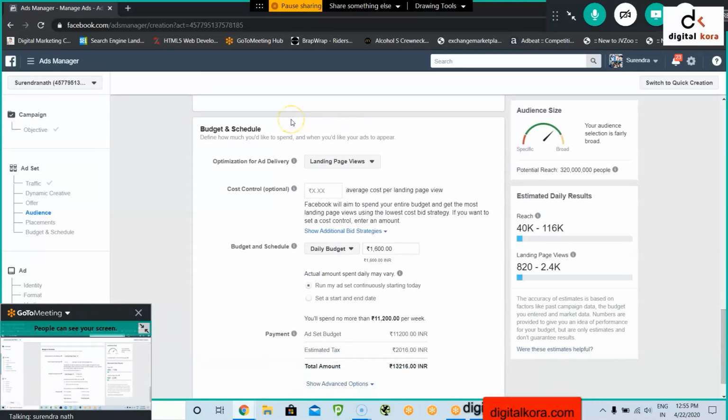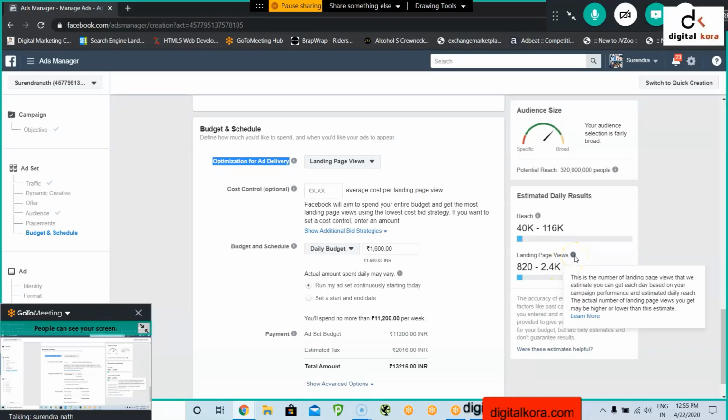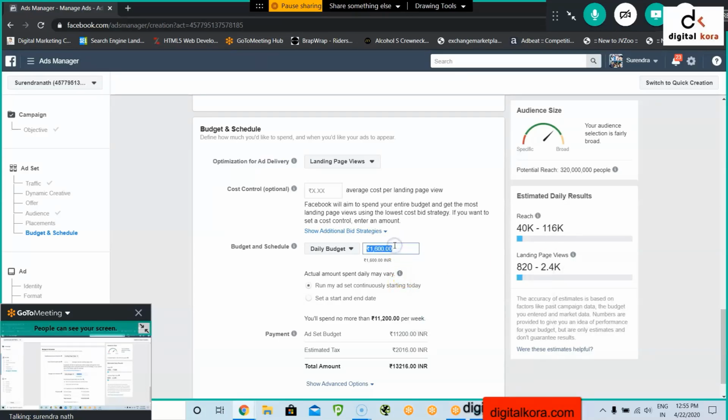The only point you have to remember in this screen is optimization for ad delivery. What is the optimization you are doing for this particular campaign? Because the objective is landing page views, landing page views means how many views you are planning to get to your website. Based upon that, you can enter the daily budget. If you want to get some 10,000 landing page views. So for example, if I enter 1600 as a daily budget, how many views is it showing?